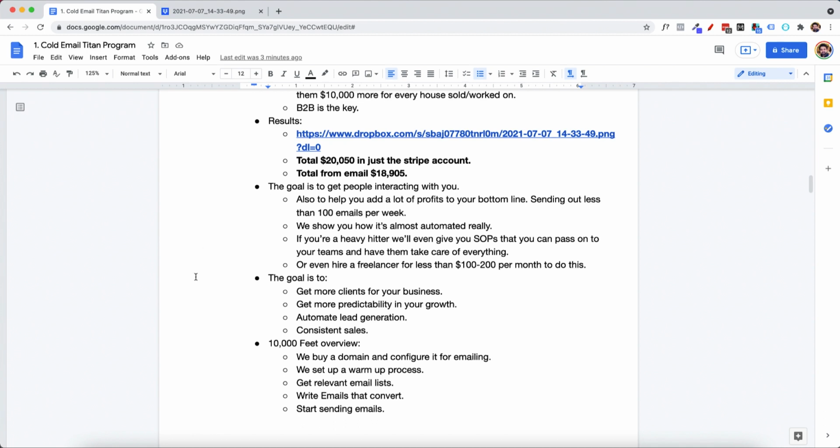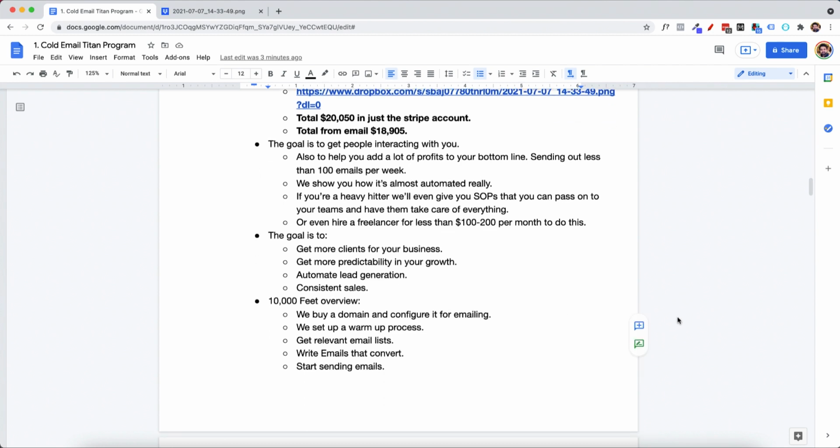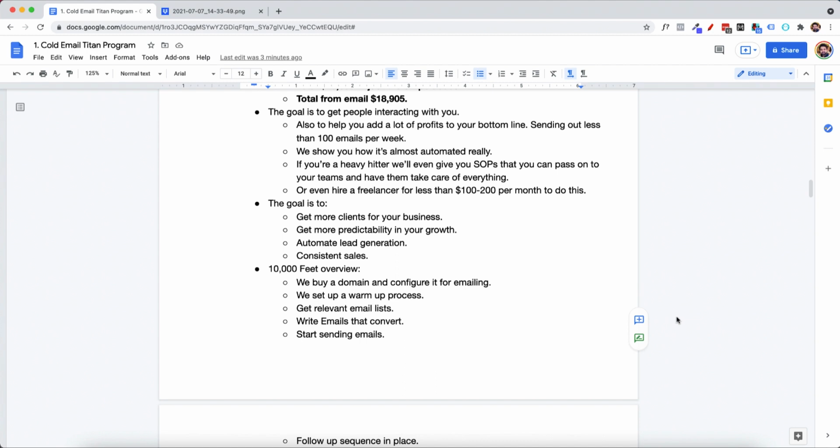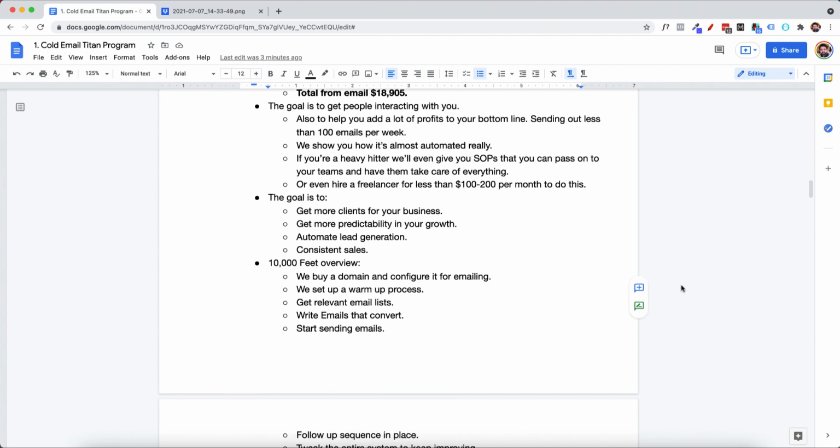The goal is to get more clients and more predictability, as I said. Another thing is automating lead generation so that your calendars are filled up. You always get clients on, you have clients booking appointments with you, and overall you get consistent sales that grow month on month for your business.